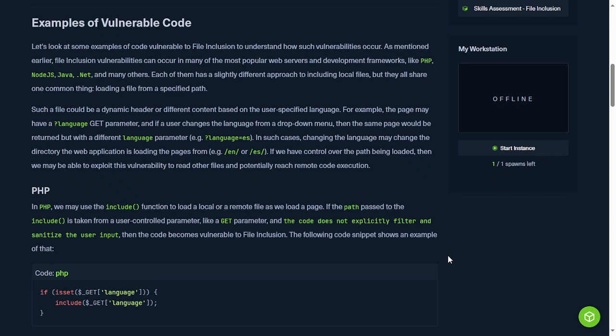Such a file could be a dynamic header or different content based on the user's specified language. For example, the page may have a language GET parameter, and if a user changes the language from a drop-down menu, then the same page would be returned but with a different language parameter, for example, language=ES. In such cases, changing the language may change the directory the web application is loading the pages from, for example, /en/ or /es/. If we have control over the path being loaded, then we may be able to exploit this vulnerability to read other files and potentially reach remote code execution.